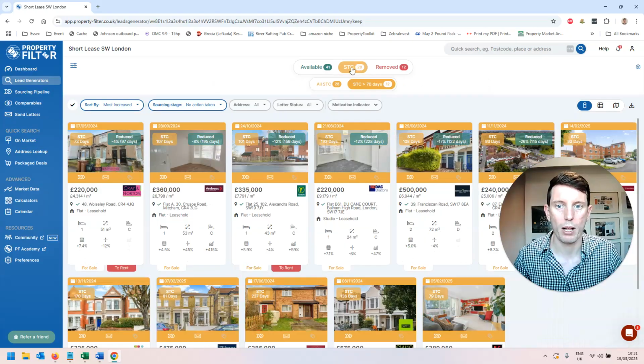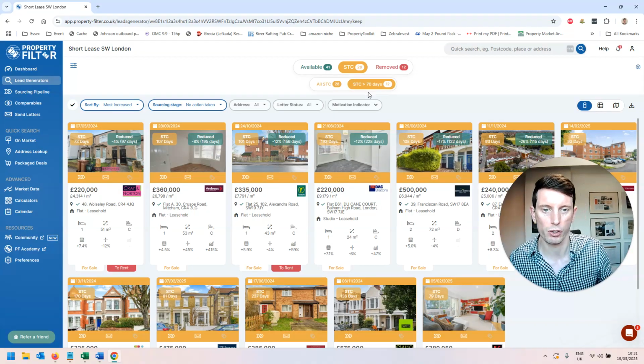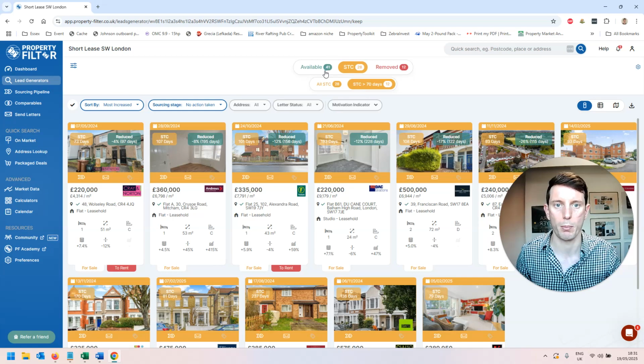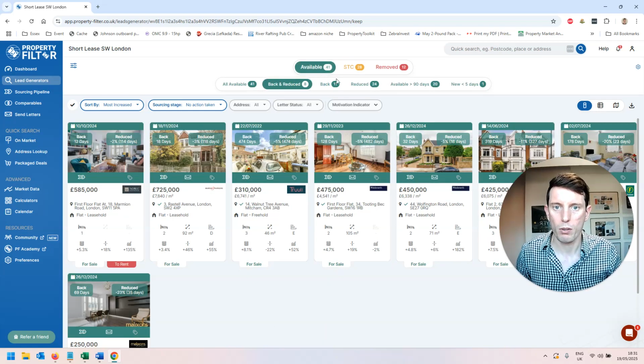The other bit that's quite neat as well is you can look at stuff where it has been sold subject to contract and it's been sitting around for a long time because the sale is dragging. It's sometimes quite good because then you can pick up the phone and target those people you want. And then there's all other good.